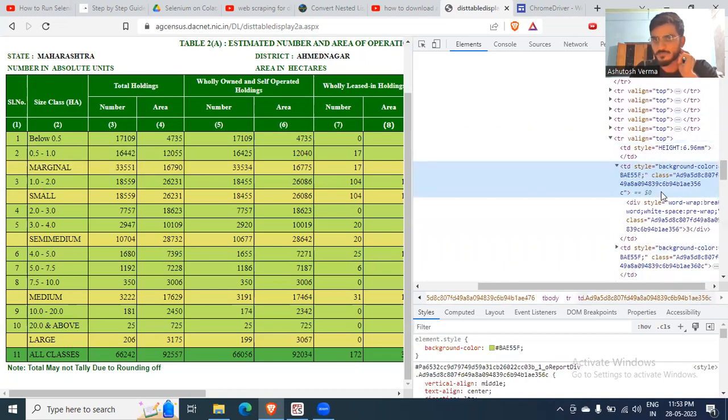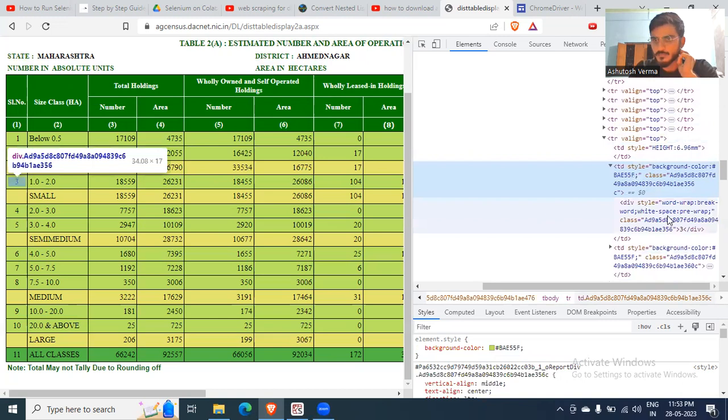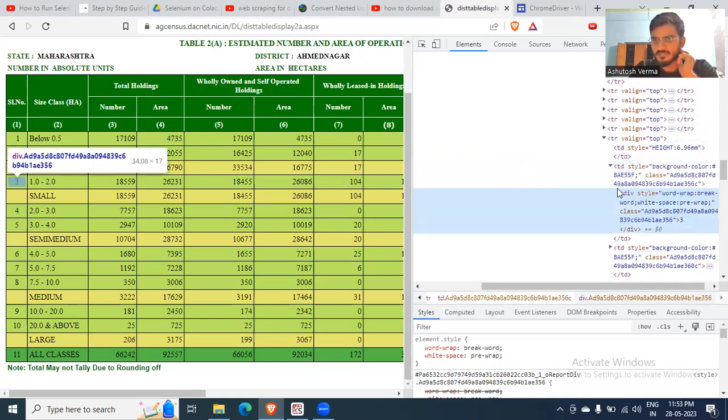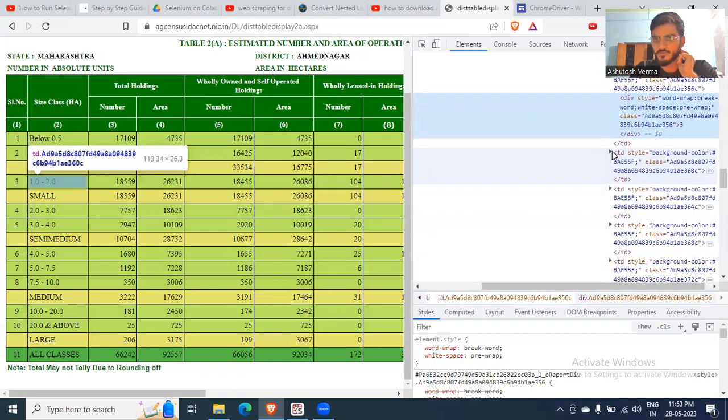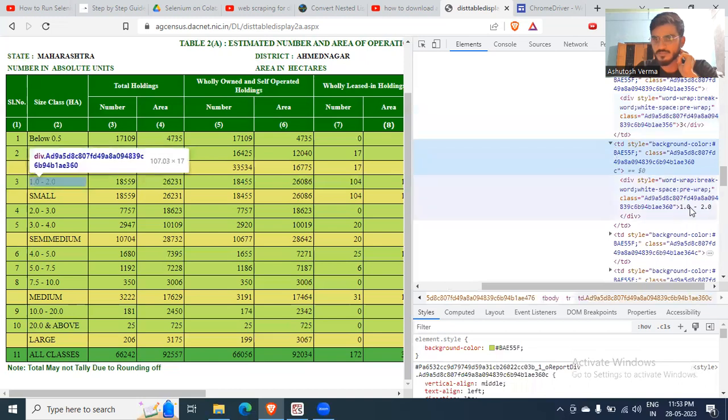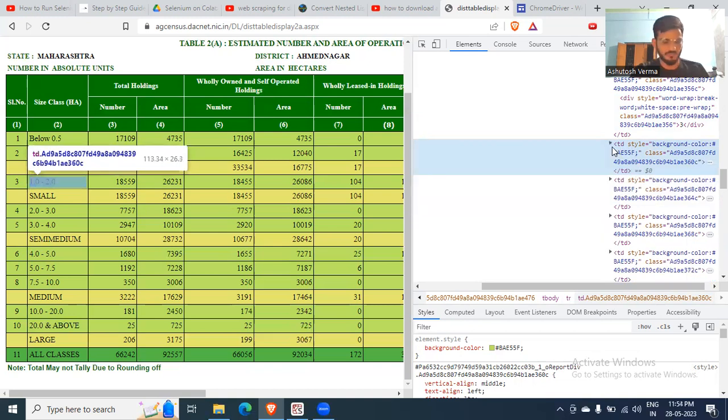Okay. If I explore this further, my actual number is sitting inside a div tag, inside a TD tag. You can see here 3, right? If I go to the next one, explore this, look at this, 1.0 to 2.0. This is the value that I want to take out here. This is the value that I want, and this is sitting inside a div tag inside a TD tag.